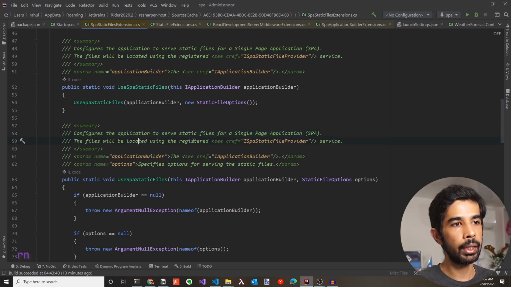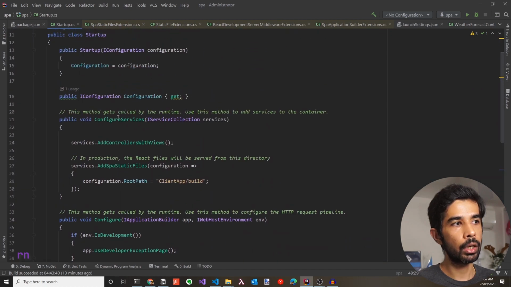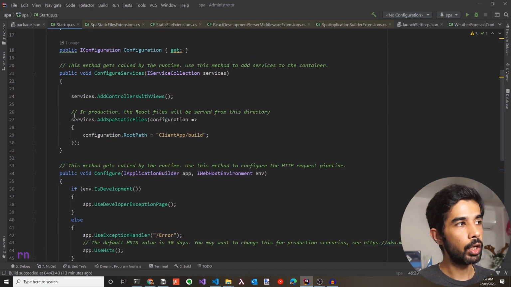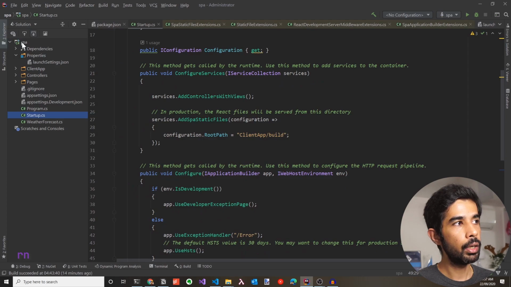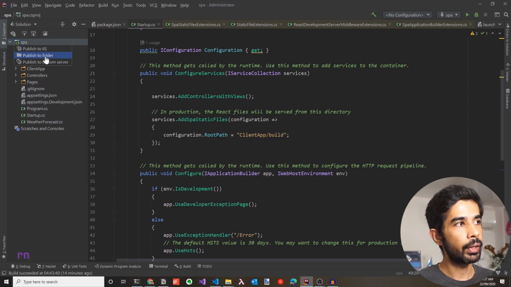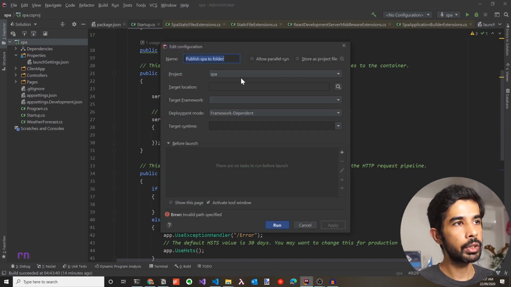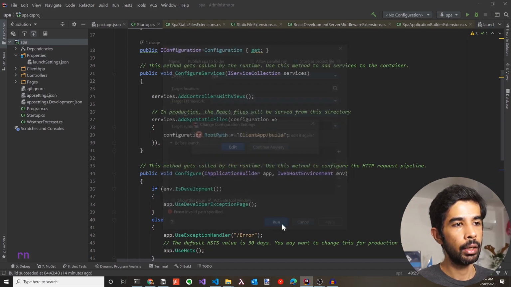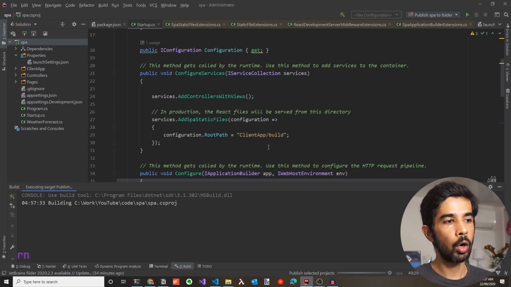The files will be located, which is registered using the SpaStaticFileProvider, which is what we did above in the ConfigureServices method. If we were to publish this application, for example, let's go to the SPA project, right click and say publish. And we can specify publish to folder to see how this is working as expected. Let's run this and see how the output looks like.